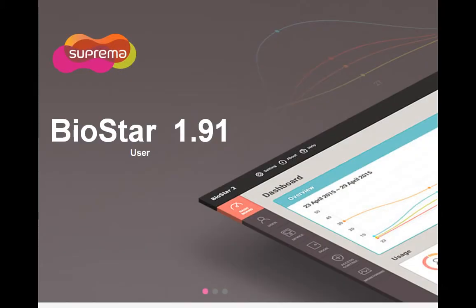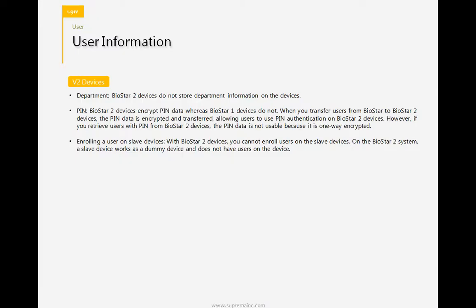Alright, so that was all the limitation differences from the device side. And from the user side, department: for version 2 devices, we do not store department information on the device, whereas version 1 devices do. The PIN, the difference is about the encryption. On version 2 devices, we encrypt the PIN data, and on version 1 devices, we don't. So if you transfer users from the software to version 2 devices, the PIN data is encrypted and transferred.